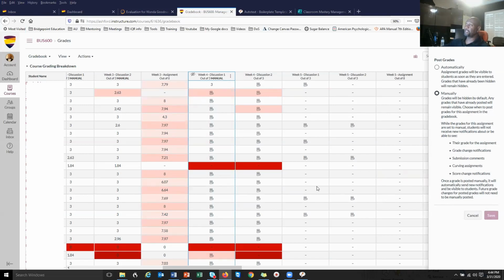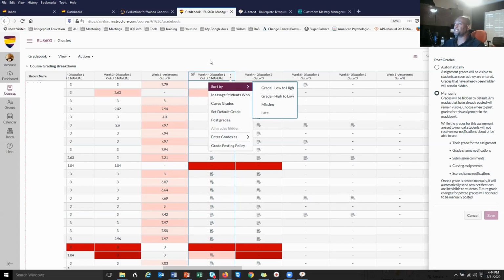Now the key to it is to remember that when you come out of that, you actually have to come back to post grades. If you don't, you will enter the grades and they won't be posted. So just kind of a little piece there.